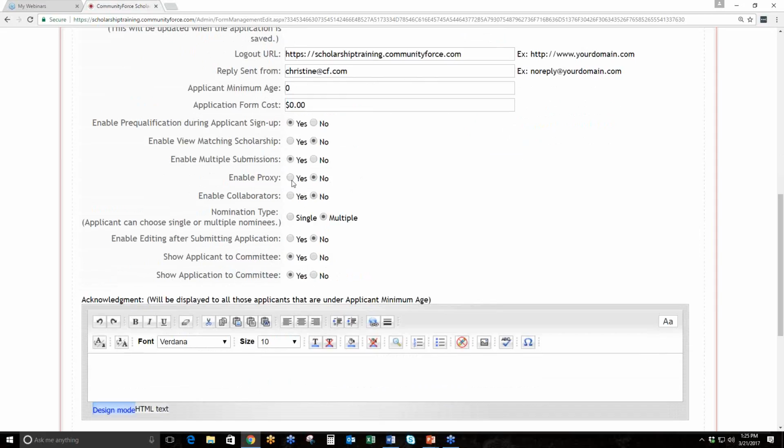And so if you did want to allow proxies, you could go ahead and select yes, and that allows the applicant to have someone start an application for them. Otherwise, you would set this to no. And the reason we have multiple submissions is because, of course, a proxy could be an applicant applying for themselves, and a proxy could also be applying on behalf of someone else. So that's why you would have to have multiple submissions set on that. But of course, if you don't want proxy, then you set it to no.